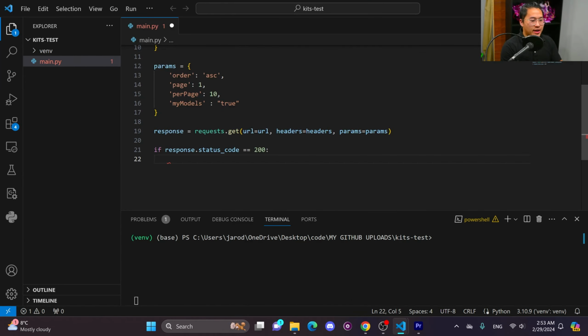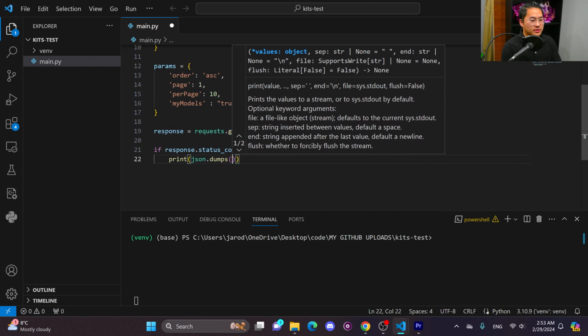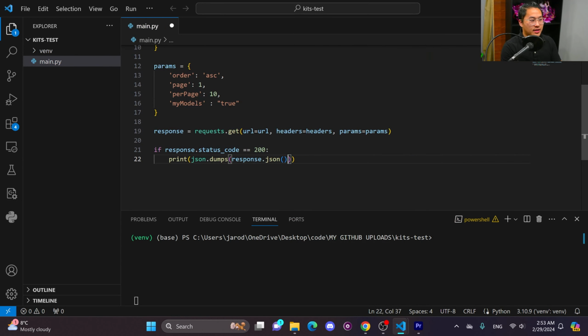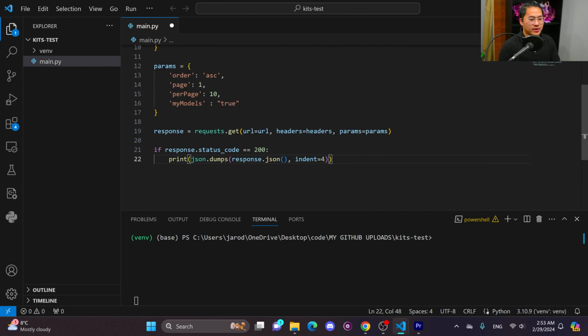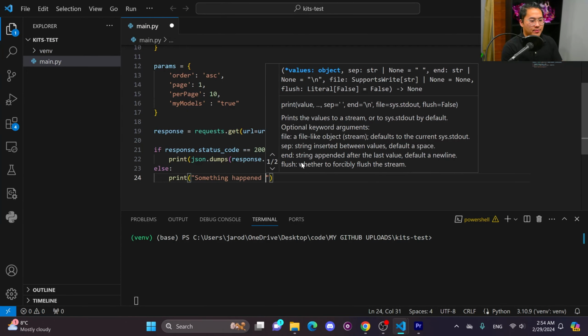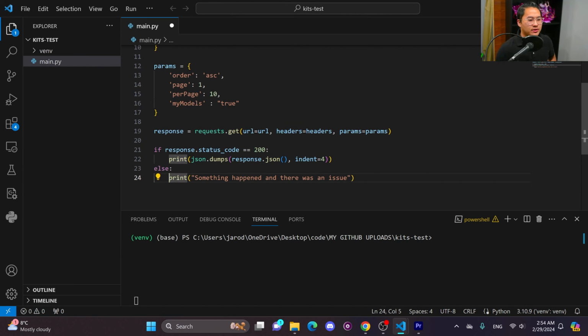We're going to first look at the response. So we'll do print json.dumps of response.json, and then we're going to do indent equals 4 to make it look pretty. And that's all we're going to do for now. And then in this else, I'm going to just print a string that says something happened and there was an issue. So this is just going to capture all of the other issues if there are any issues.